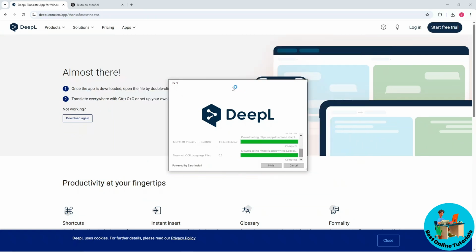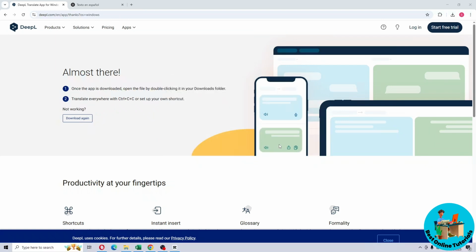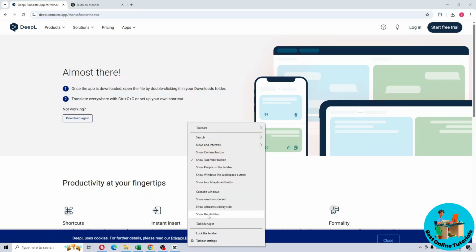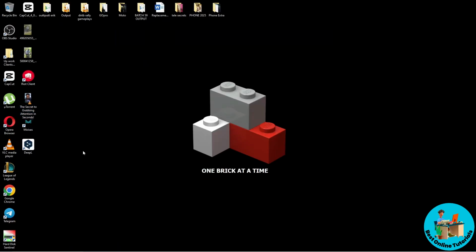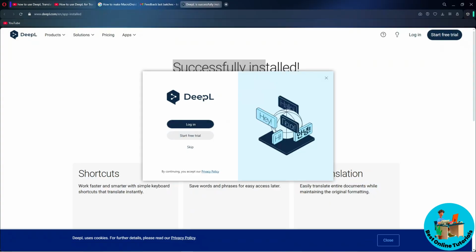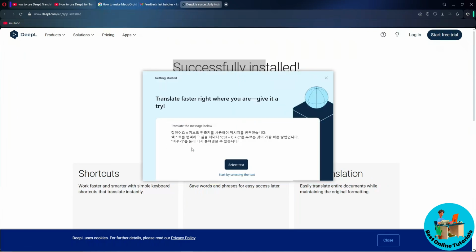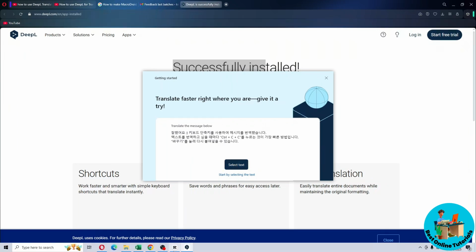Now guys, as you can see, once it is done, you should be able to access the DeepL application. And now when you go to the desktop over here, as you can see, we have the DeepL app. So click on it, and after that just simply wait for it to load up. And now from here, you should be able to have the app and just simply log in into an account, or you can just simply skip and you should be able to translate right away. There you go.